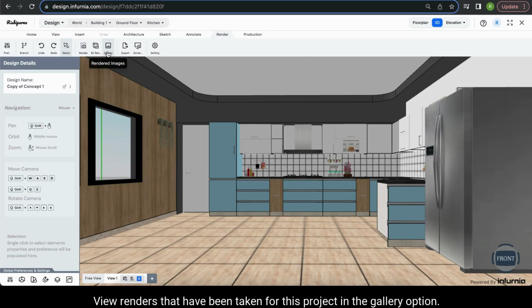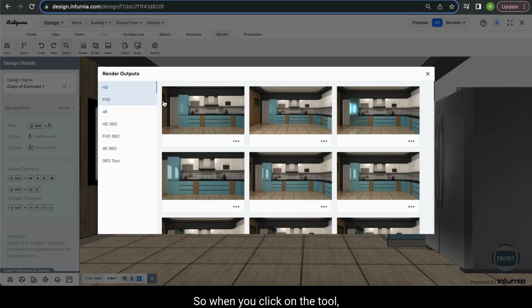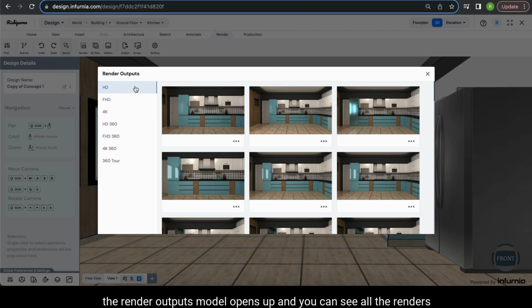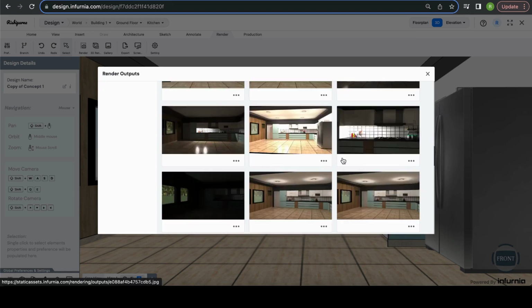Renders that have been taken for this project can be found in the gallery option. So when you click on the tool, the render outputs modal opens up, and you can see all the renders segregated as per the resolution they were fired in. So you can see that in HD there are these renders which have been created.